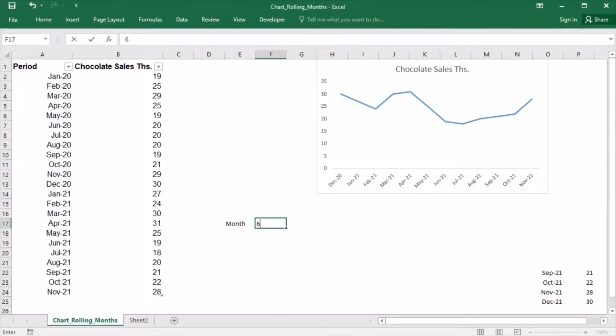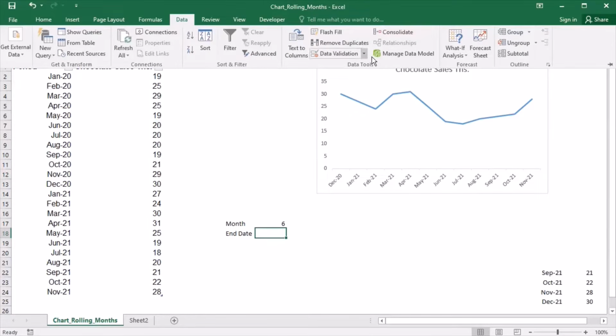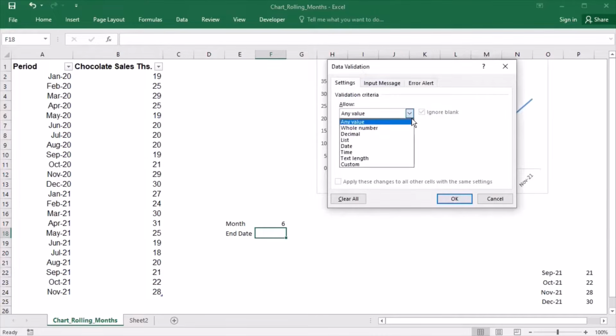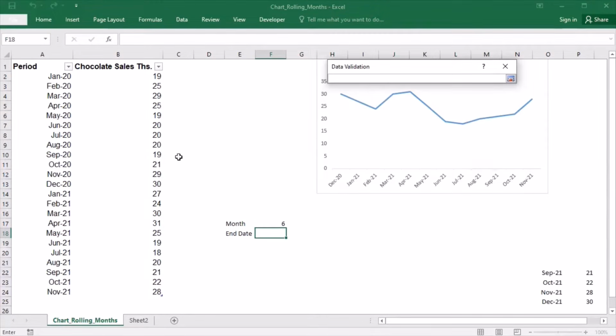Let's say I want 6 rolling months. The last month will be chosen from a drop-down list. To create the drop-down list, I will use data validation. So I will choose List, and as the source, I'll choose January 2020 to November 2021.